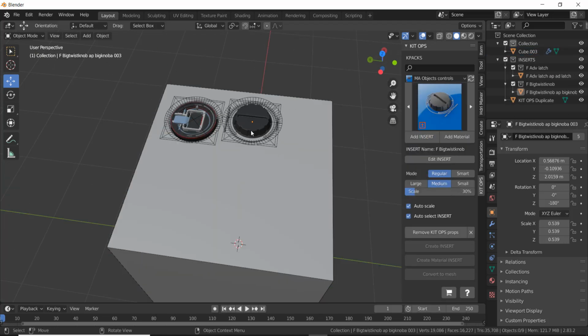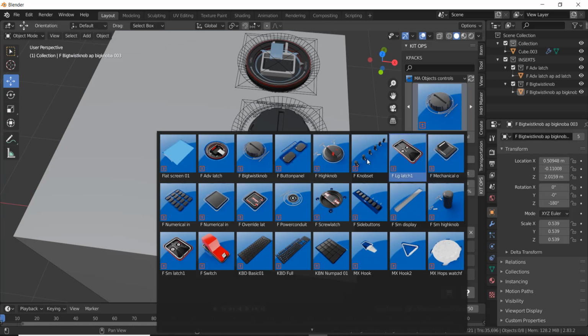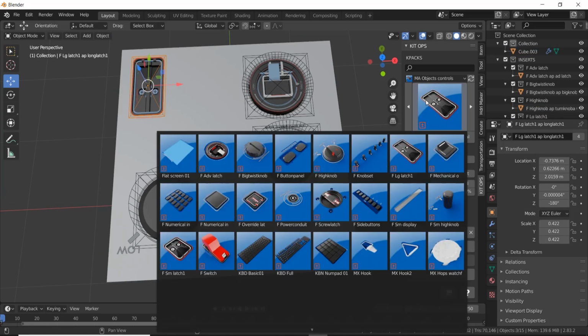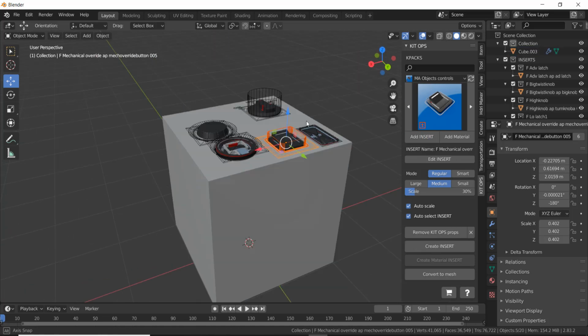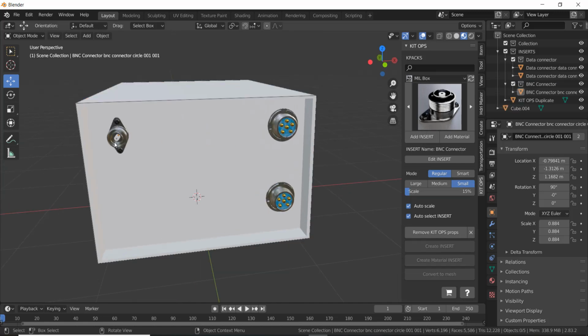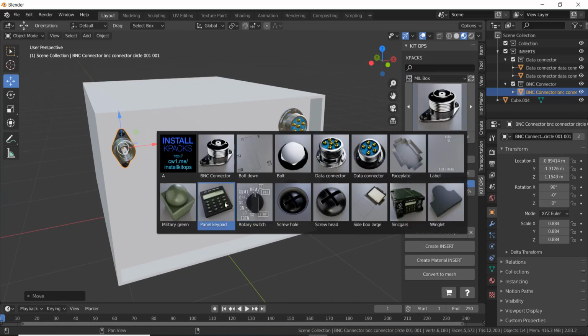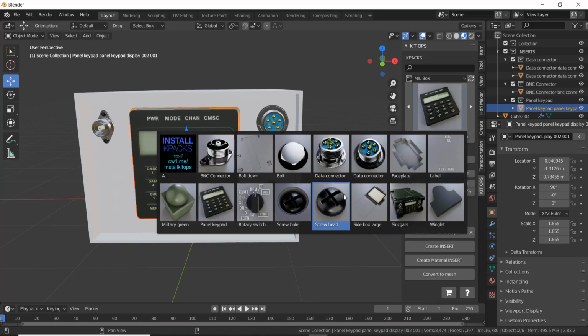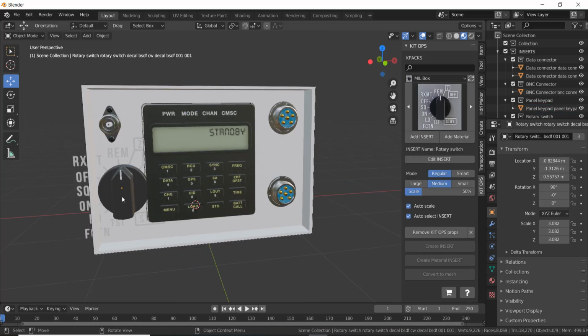You can also use the Object Control Pack if you are working on electrical devices of different sorts, whether it be radios, transmitters, and so on, using a bunch of these interesting inserts. And there is also a specific pack called Mailbox that has even greater inserts for this job, like bolts, data connectors, BNC connectors, different types of screws, and a panel keypad.